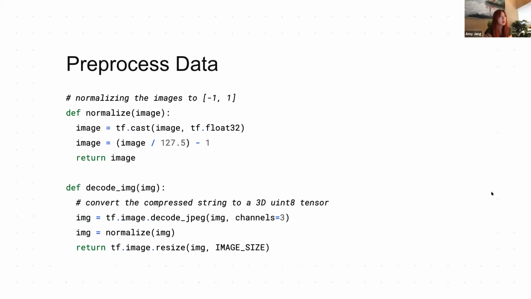Okay, next up is to pre-process data. This is very, very important. You also want to make sure that you're pre-processing data correctly and for the model that you're using. For a lot of classification problems in computer vision, you're going to be normalizing from 0 to 1.